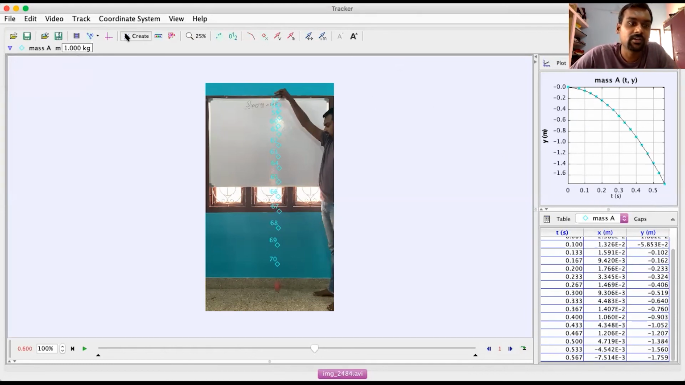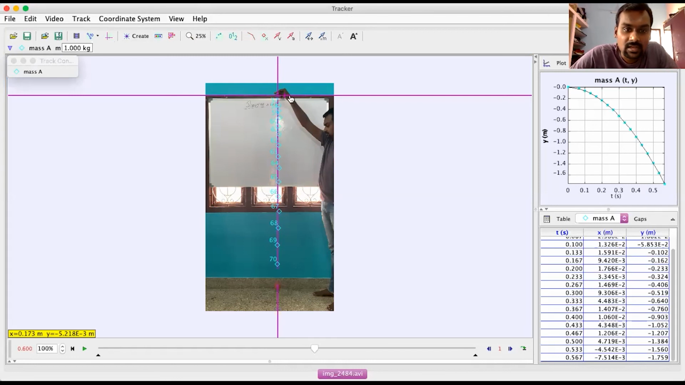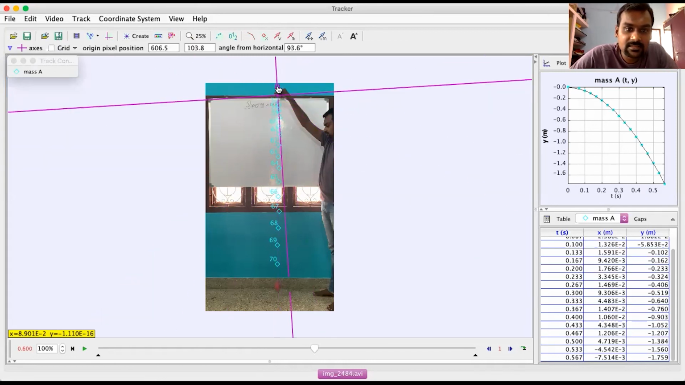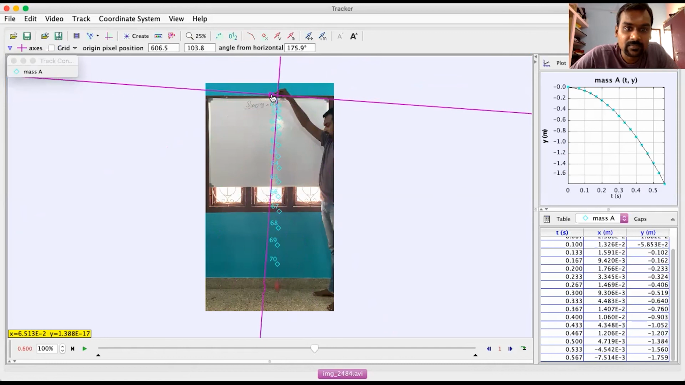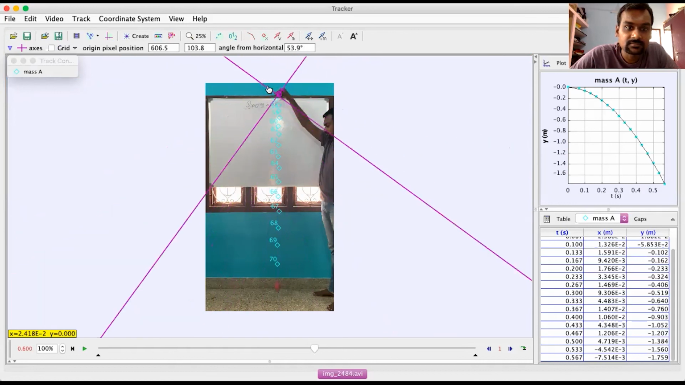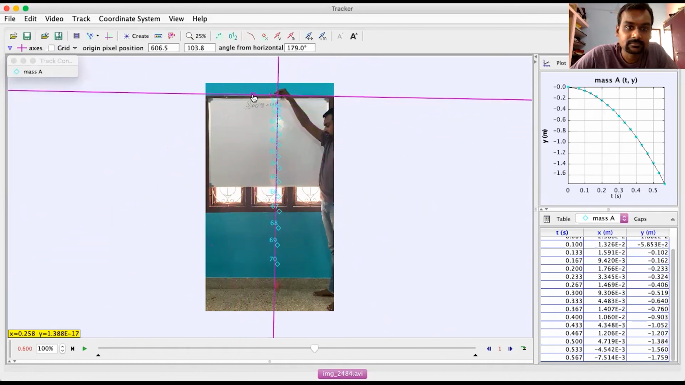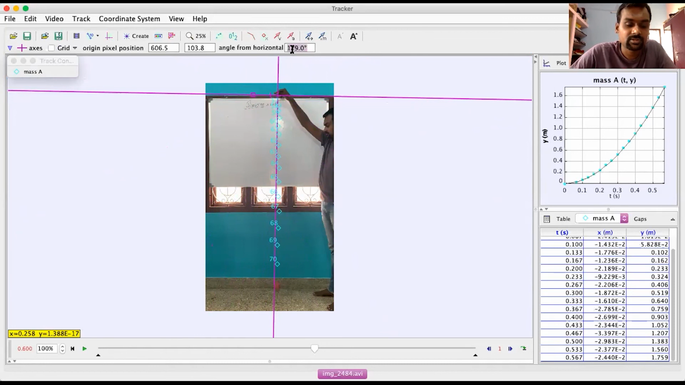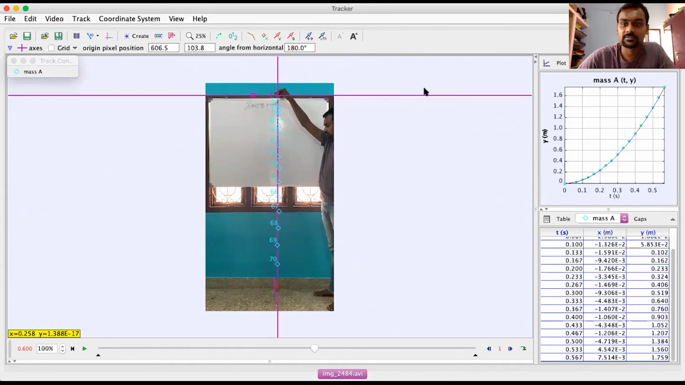To avoid any confusion, I'm going to rotate the axis such that the y value becomes, okay, I'm struggling. I just wanted to ensure that this is 180 degrees. Now you see the y is positive, which means the ball is actually moving in the positive axis now.